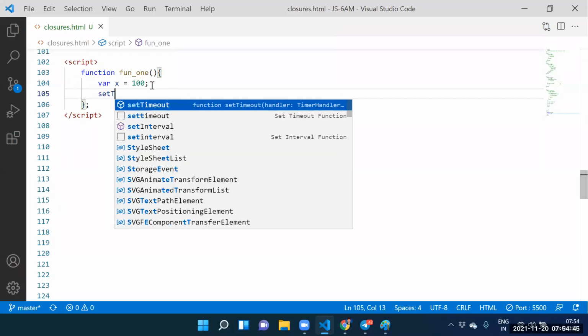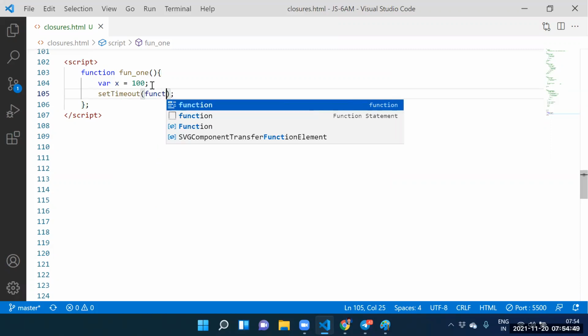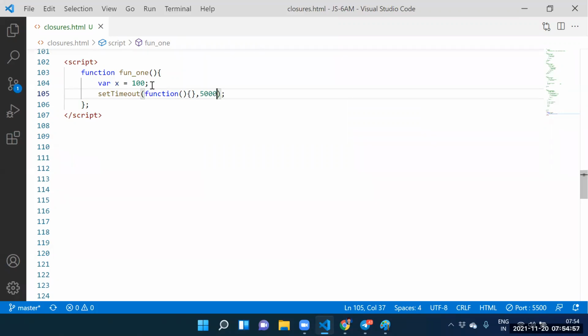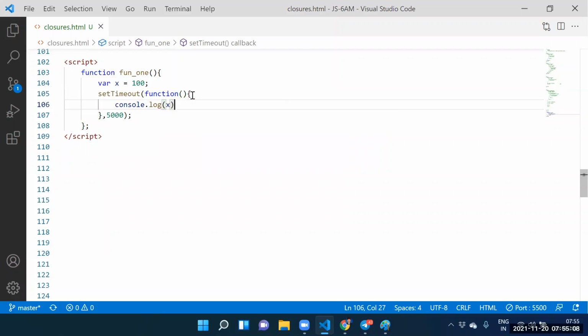How can you print here? Set a timeout. Set a timeout where argument 1 is the anonymous function and argument 2 is the timer. When you want to print x, we need to print x here: console.log of x. Here itself we go for the console.log of x.